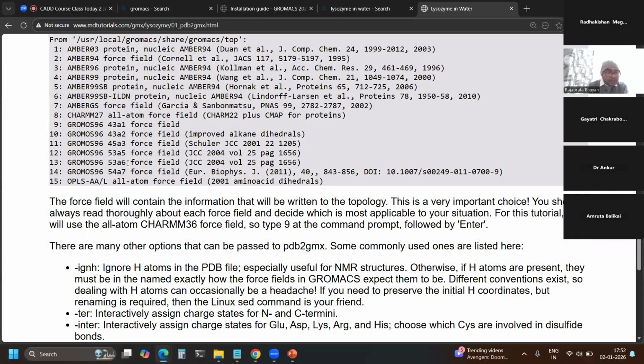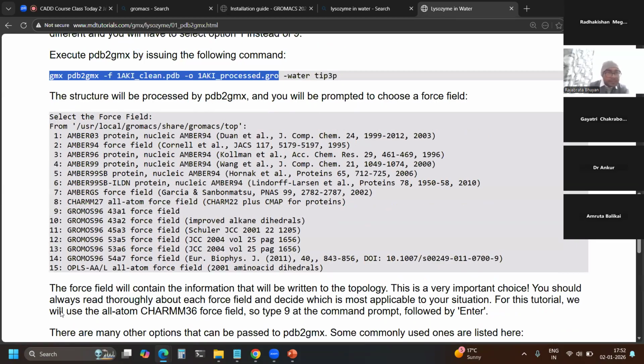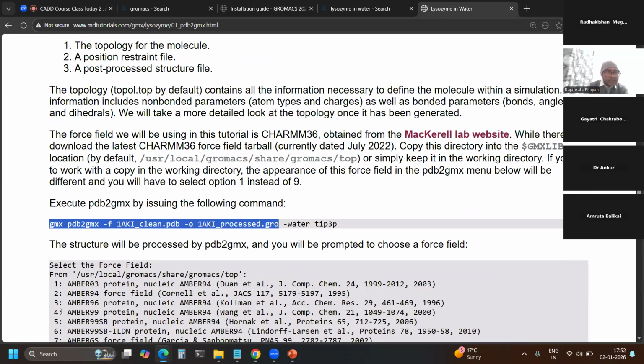So after choosing a force field, it will ask you again about termination, how you treat the terminal amino acids of the proteins, like N terminal and C terminal. These things you have to solve. And if you have any interactive complexes, those will also be treated differently. So on the basis of your input PDB file, you should follow a proper protocol to generate the topology.